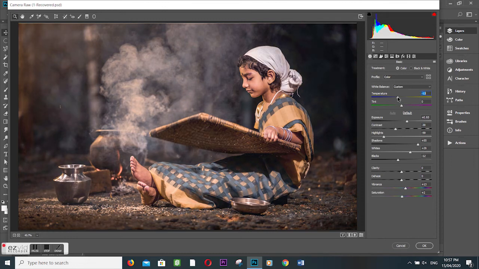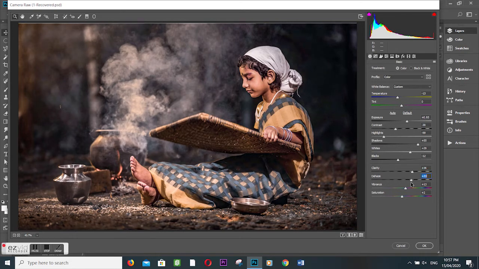po. So after that, I went sa clarity. I went to positive 0.29 to 36. And after that, I went to the haze. Ganon din po. I went to positive 23, and then yung vibrance, I went to positive 38. And then after that, I press OK.